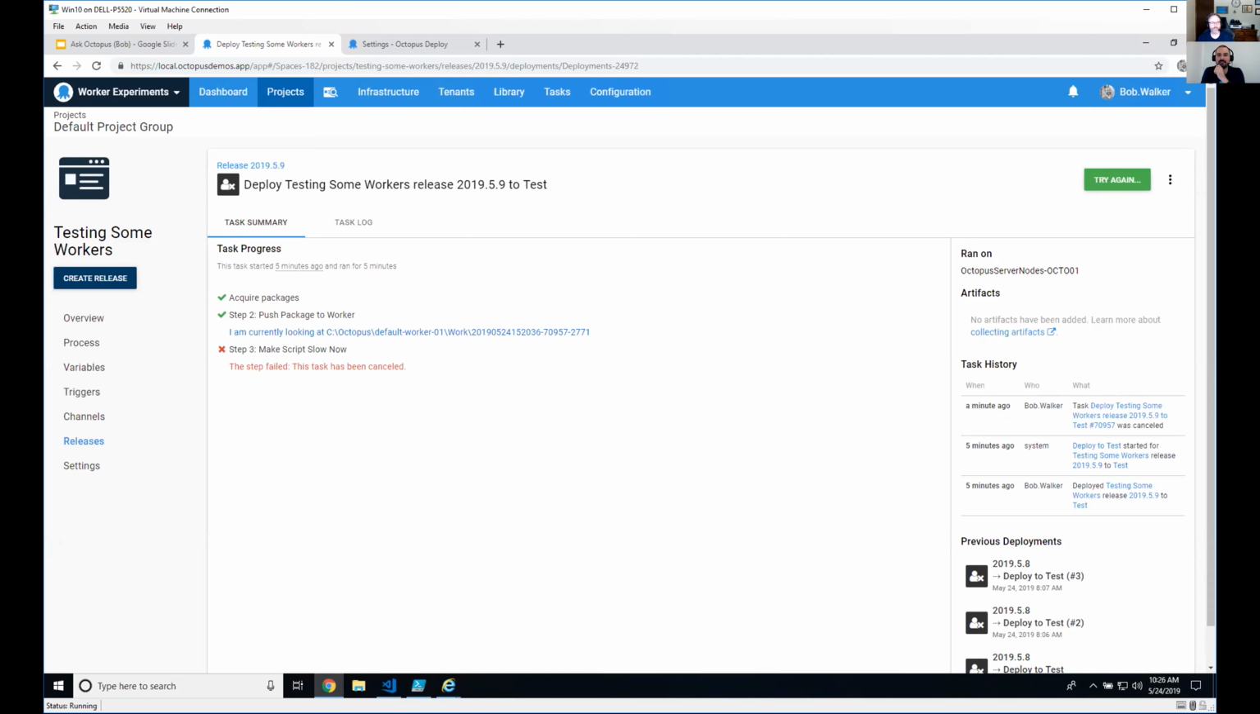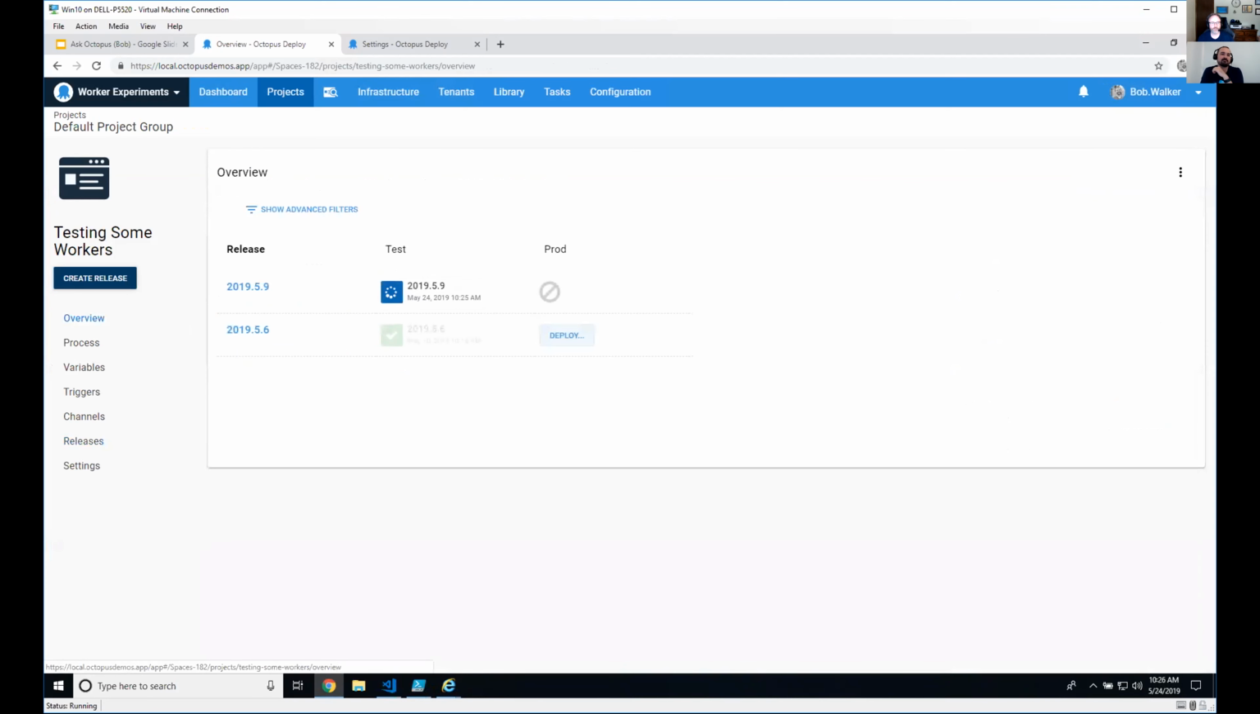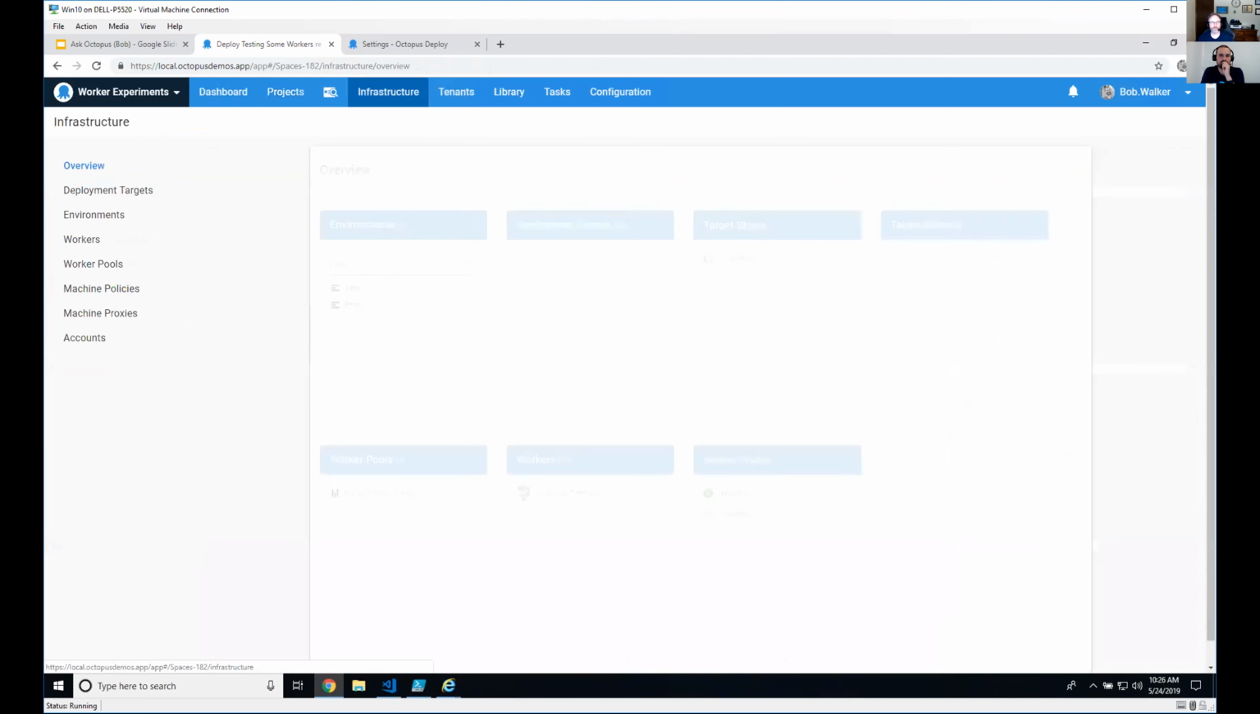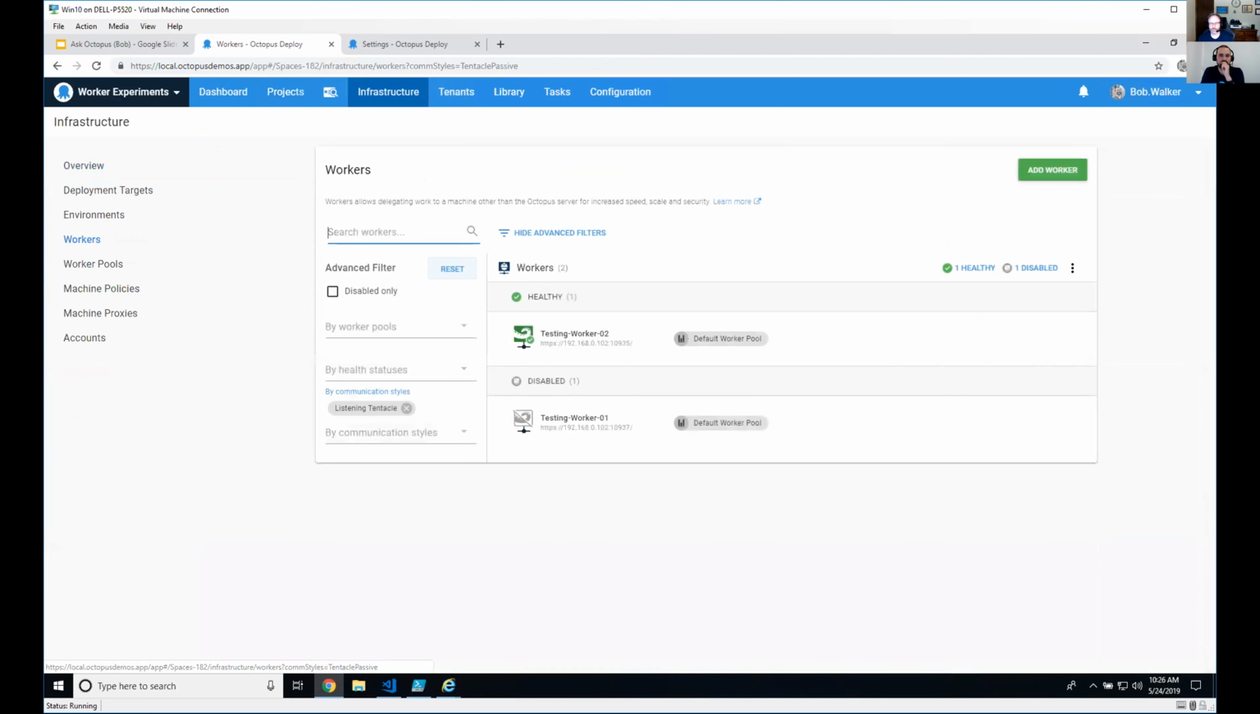Exactly. So you see that it canceled the script, but if we go back here, we can see it was started up again. And if we go to the infrastructure page, go to listening tentacles, you'll see that testing worker 01 was disabled and testing worker 02 is still running. But yeah, that's a really good question on how long do you have?